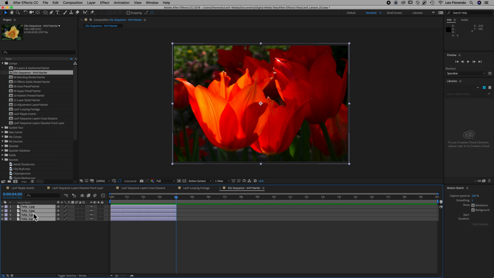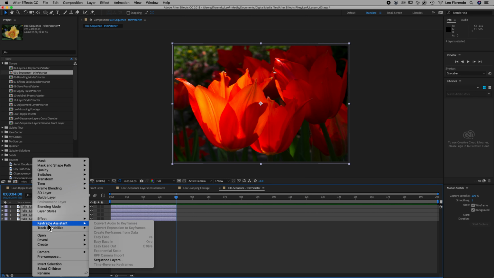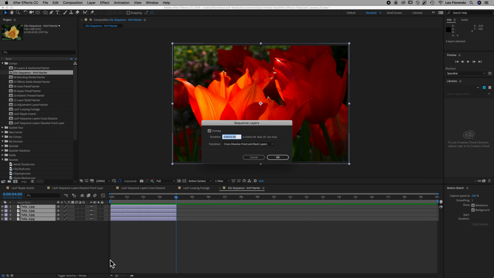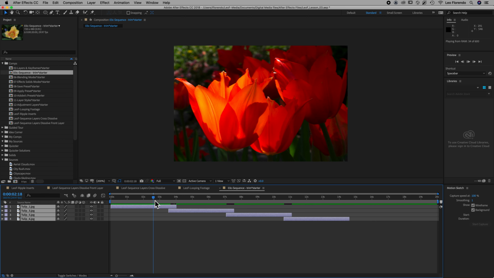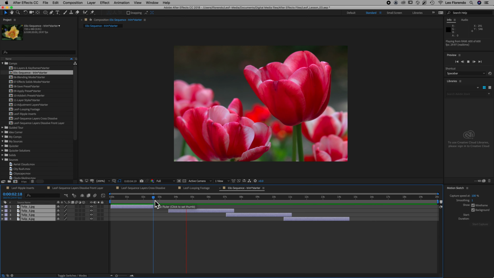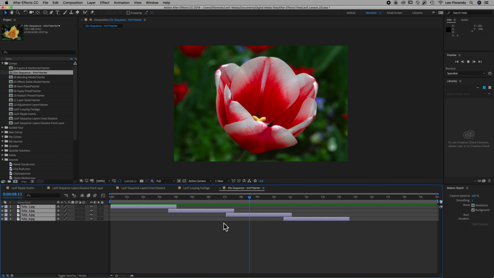Now you can sequence them. Keyframe Assistant, sequence layers. And in this case, let's have it go 15 frames. So 15 frames, and I'm going to dissolve the front layer. So then it looks like this. Boom. The next one occurs, right? So there you go.